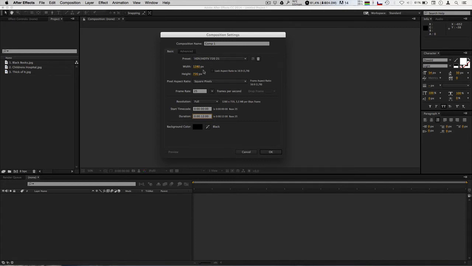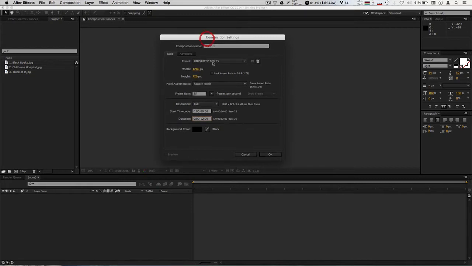I don't want to go full HD. For the purposes of this demonstration, it's not really worth going full HD. It'll just slow things down. So this half HD works well because it's the same aspect ratio as full HD. So there's my resolution. Make sure that my frame rate is 25. If I'm making this for South African television, it has to be 25 frames per second. That's very important. Make sure that it's square pixels as well. That's also very important. And click OK.